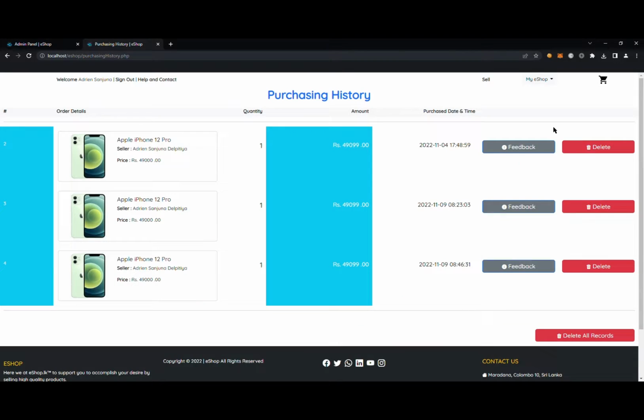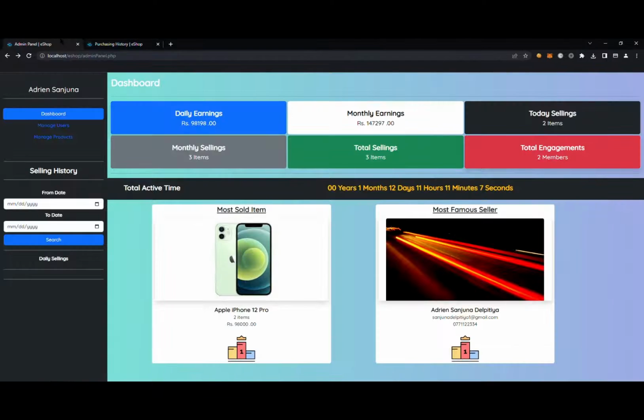If we go and check our application again, so eShop, if we go into our home page, and here we check in our purchase history. There are three products purchased here. So this code has been programmed.